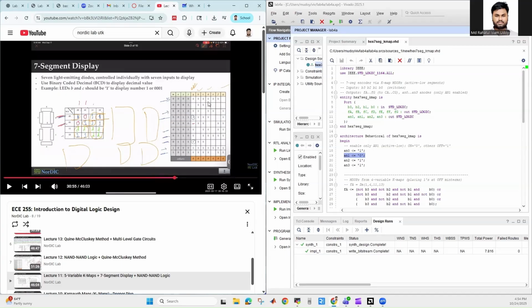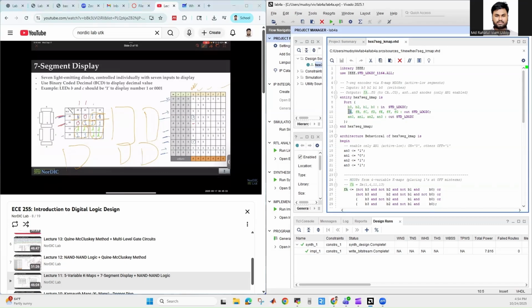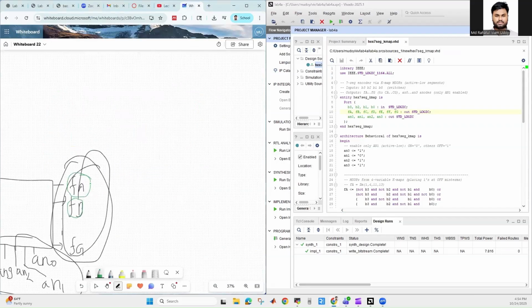Depending on the 4-bit binary number, you have to generate these A, B, C, D, E, F, G signals. These are the F signals here. We are denoting A as FA, B as FB, and so on. You should use K-maps for each of these signals. You have to draw a K-map for A, a K-map for B, a K-map for C, and so on, and you will get the expressions for the FA, FB, FC, FD signals.